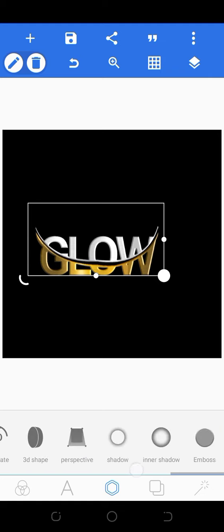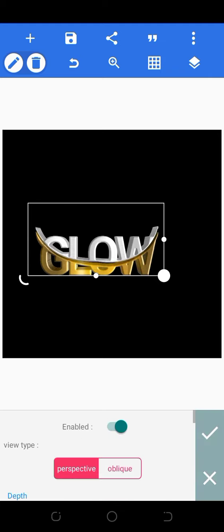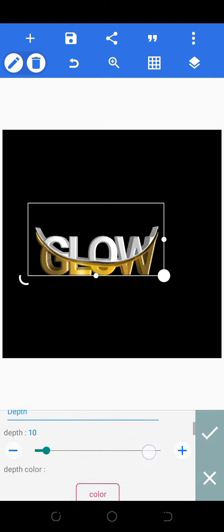What else should we use now? Okay, we're going to be using our 3D shape tool to add some more effects to it. Okay, I won't be applying any color, or let's just try out a few so you see how it works.